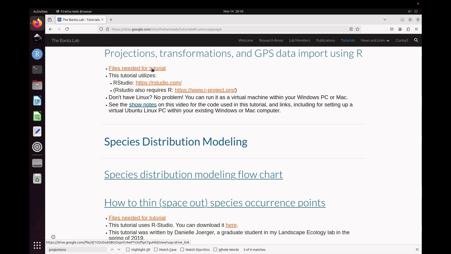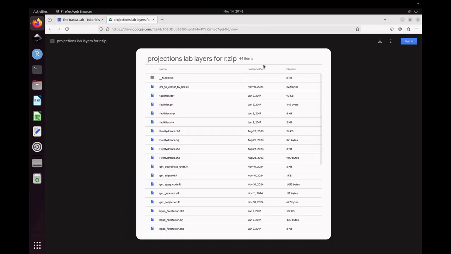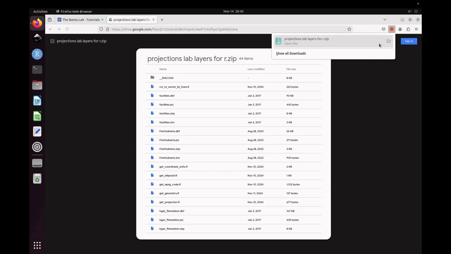Click on Files Needed for Tutorial. Click the Download button. When the download is complete, you may close the browser window.